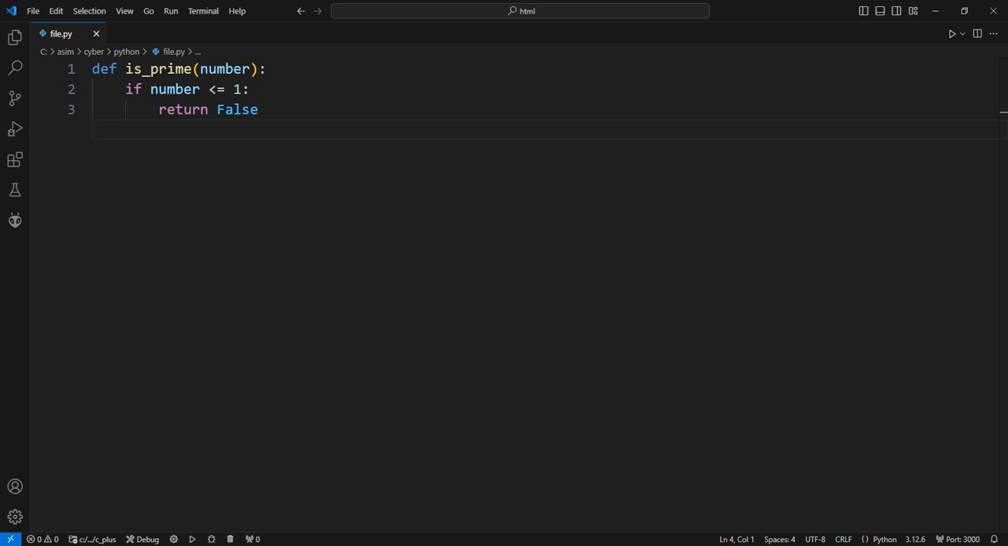Loop through all numbers from 2 to the square root of the number to check divisibility. This is because if the number is divisible by any number greater than its square root, the smaller divisor would have already been found. This reduces the number of checks needed.